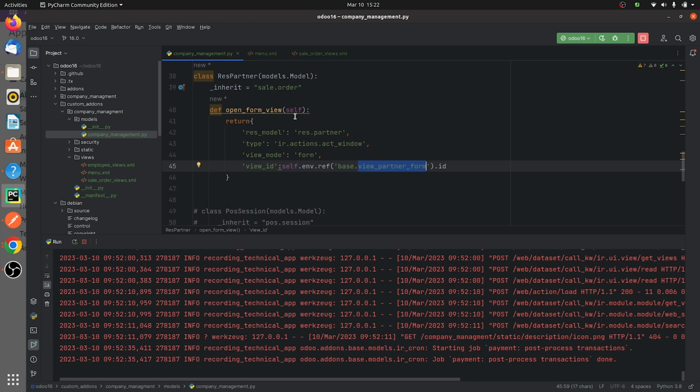In that, I have inherited the sale.order model and I have written a function which returns the value from the model res.partner, and the type is ir.actions.act_window, and the mode of view is form view. And here I have specified the view ID. That is, I have given the external ID of the view, which I want to return on the button click.